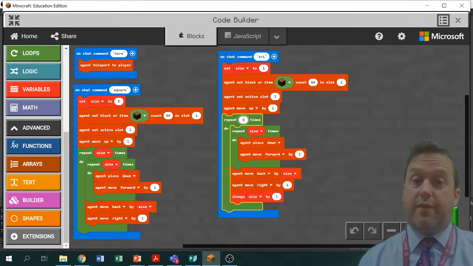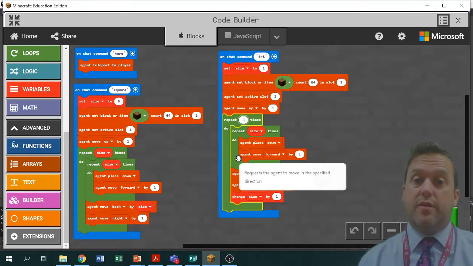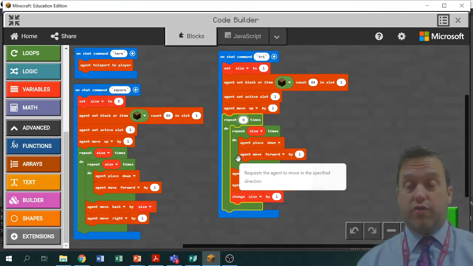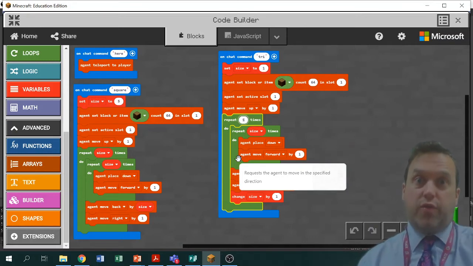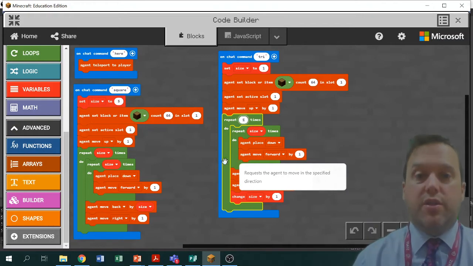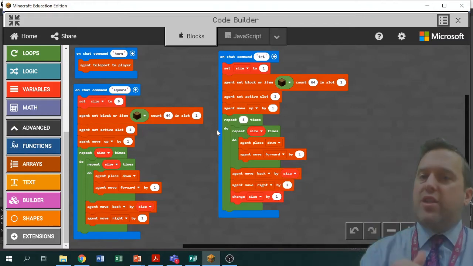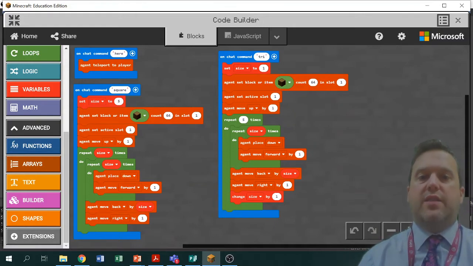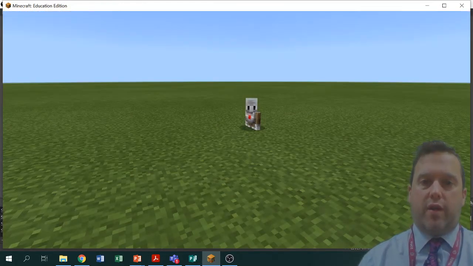If we repeat that 5 times, then on the next loop, size is 2. So it goes forward 2, places 2 bricks, reverses 2, goes right, then 3 bricks forward, 3 back, then right, then 4 back, and then right, and so on and so on. So not big changes to the code, but massive changes to the behavior of our little guy.